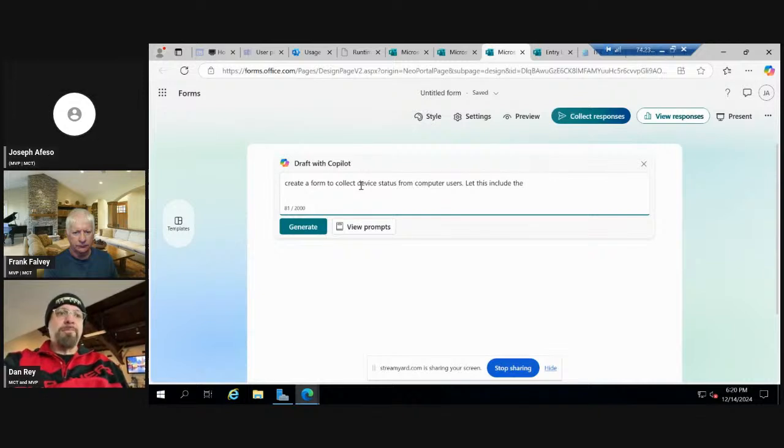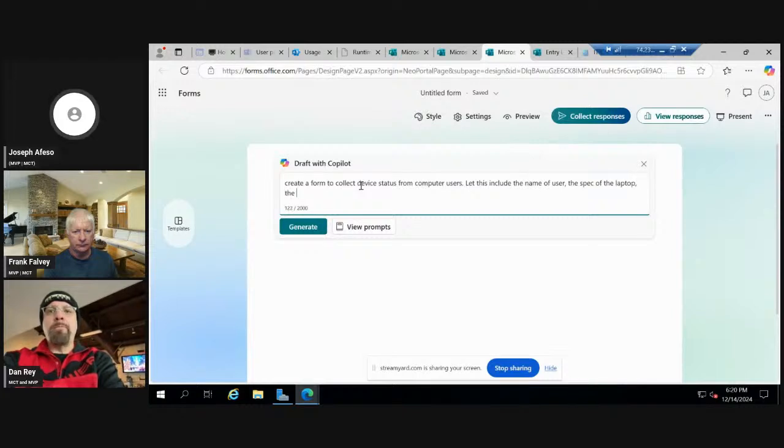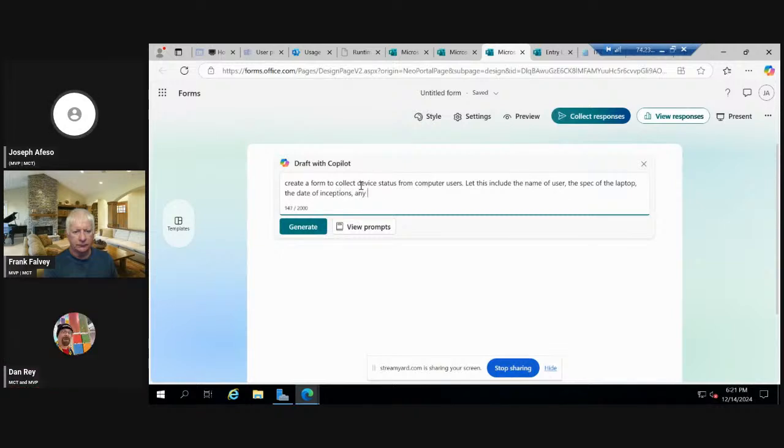the name of the user, the spec of the laptop, the date of inception, any current issues, and similar questions. So I'm just going to do it this way. I could go ahead and give more description.